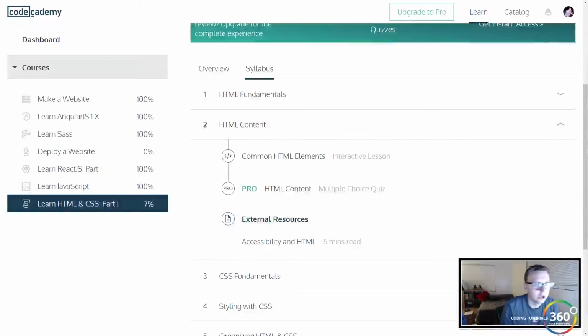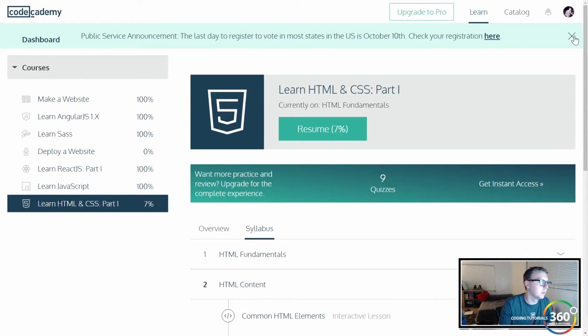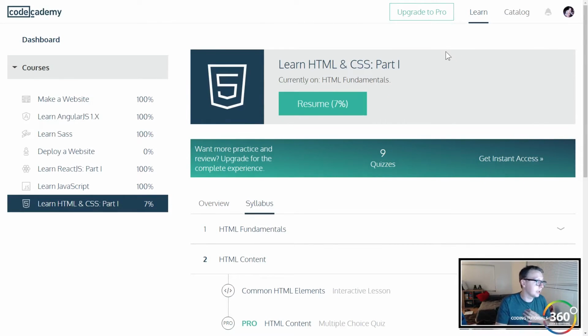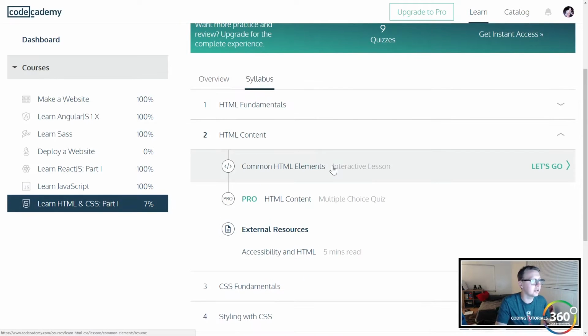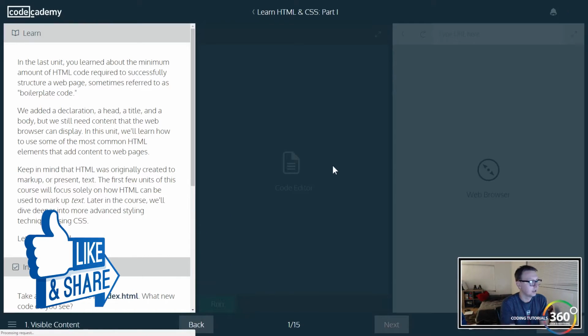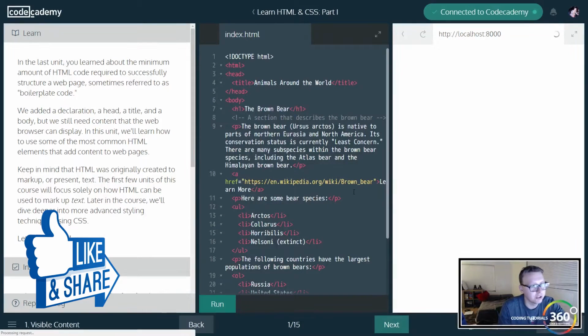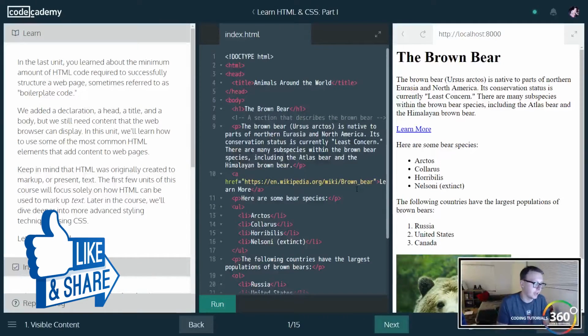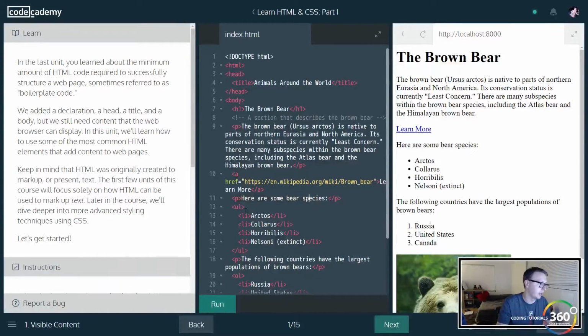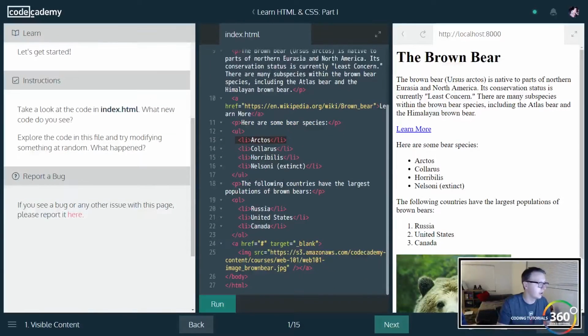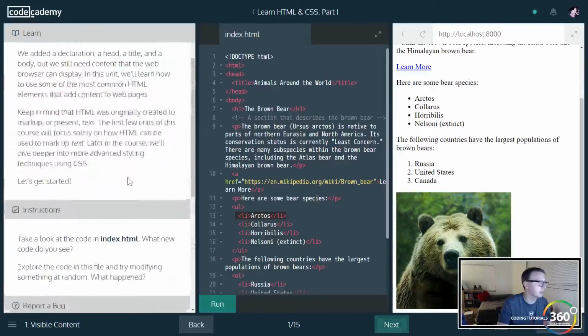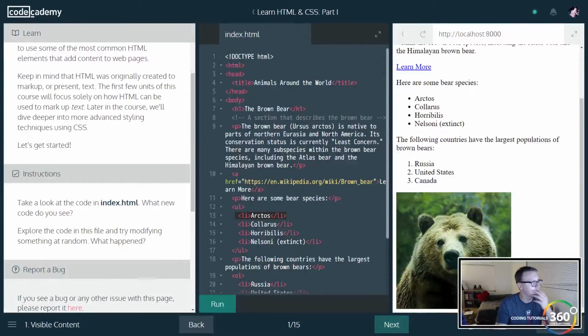All right, guys. So we are back in HTML and CSS part one, and we're in HTML content, common HTML elements. Let's go ahead and jump right in. If you remember from the previous section, an HTML element is basically a tag. These are all elements: anchor tags, paragraph tags, unordered list tags, li tags, all elements. And it looks like we're going to be doing a ton of stuff with them. So let's just jump right in.